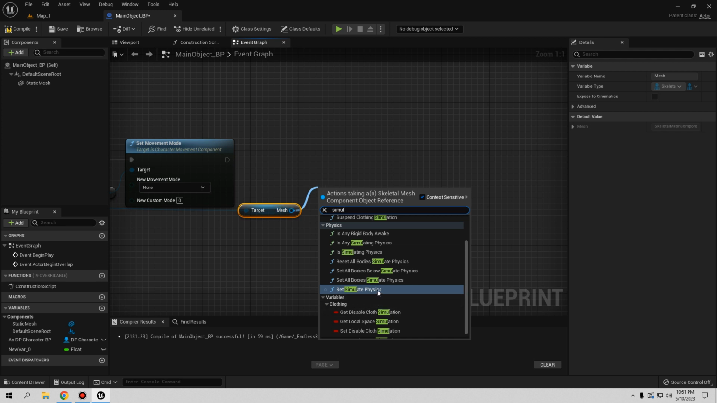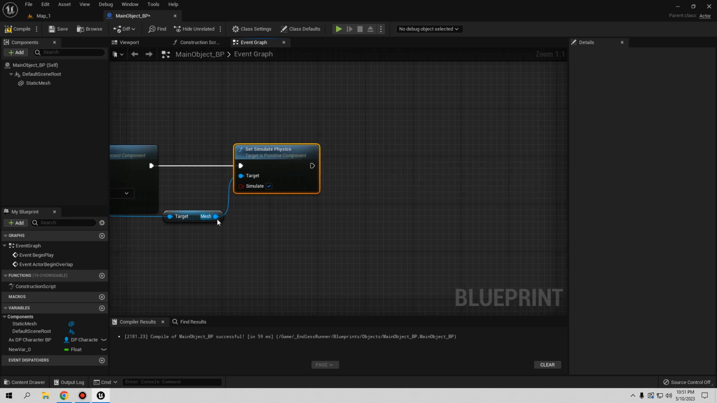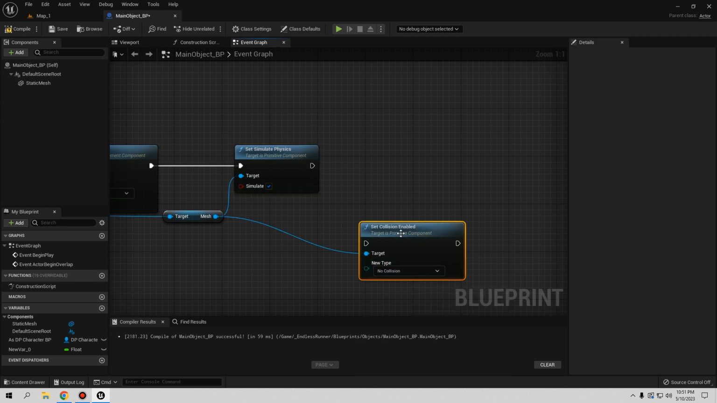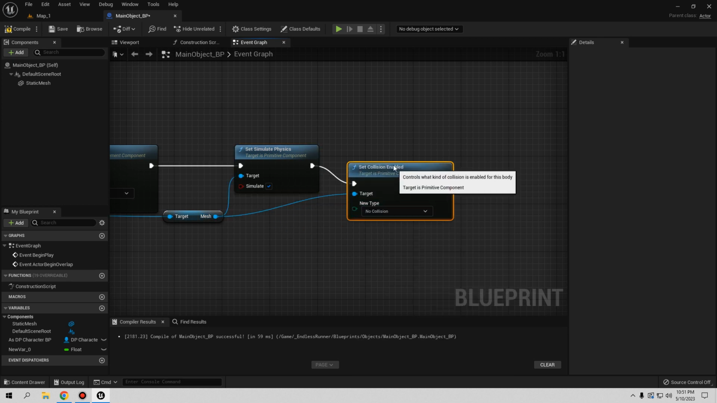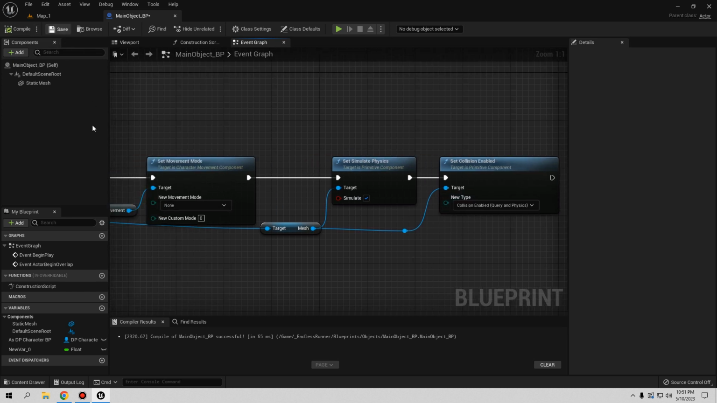simulate physics. We want to say true, and also we want to set collision enable, and we want to call collision enable query and physics. If for whatever reason the character goes through the floor, you can change this to maybe physics only or maybe query only. That depends sometimes, but normally it's collision enable query and physics. Okay, so let's compile and save and let's test it.